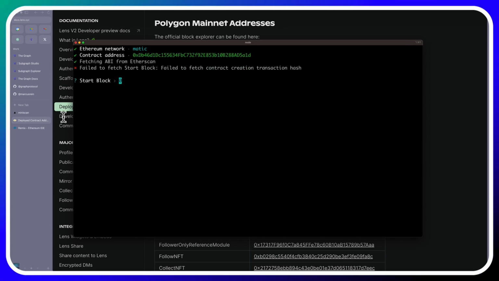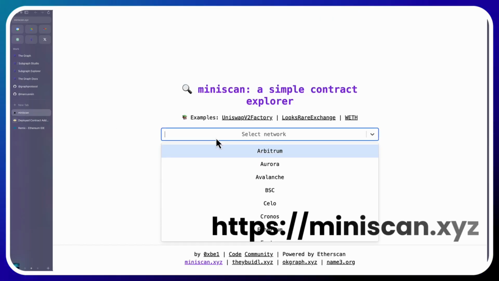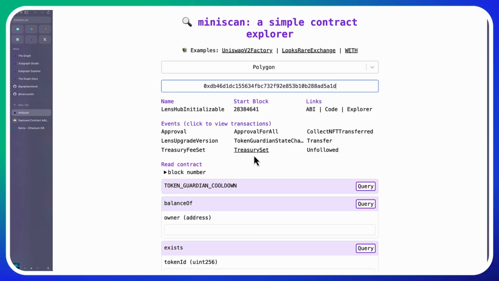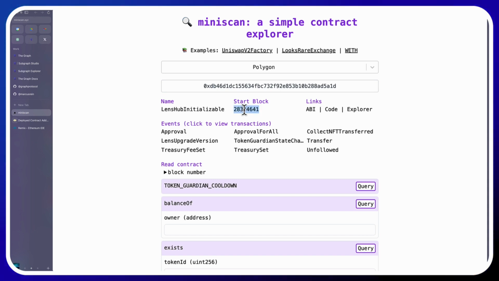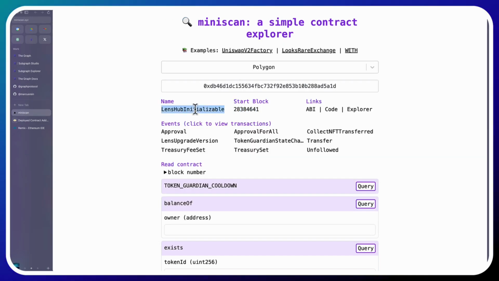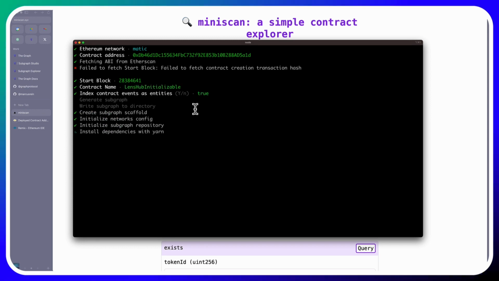Now the start block, we'll need to gather that from Miniscan, miniscan.xyz. It is fantastic to support subgraph development. And there it is. Copy paste. Contract name. Best practice is to name the contract name the same name as the contract, so we'll copy paste that in there instead of naming it contract. Index contract events as entities? Yes, we will do that.